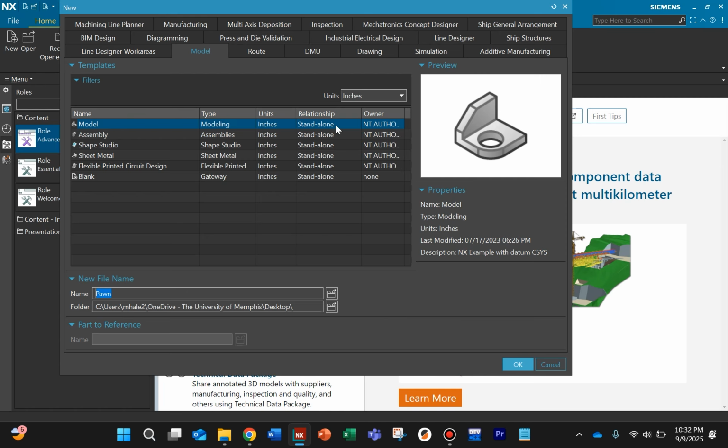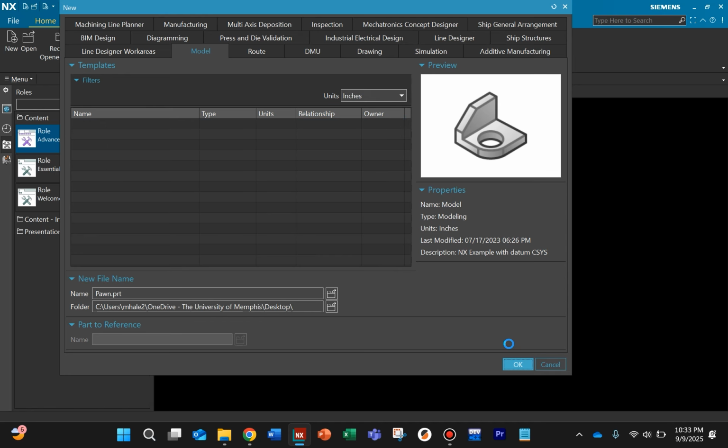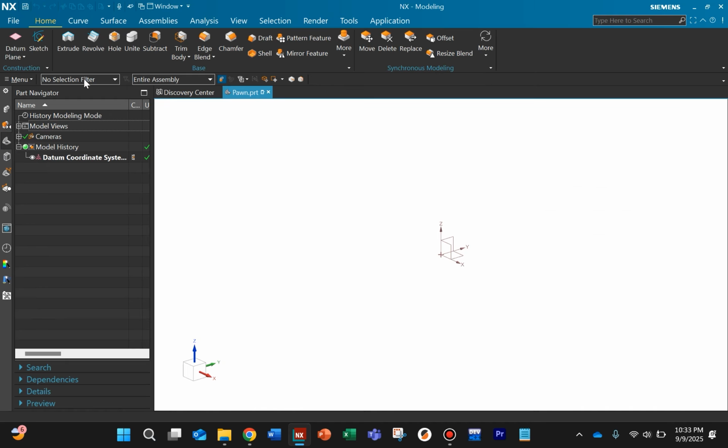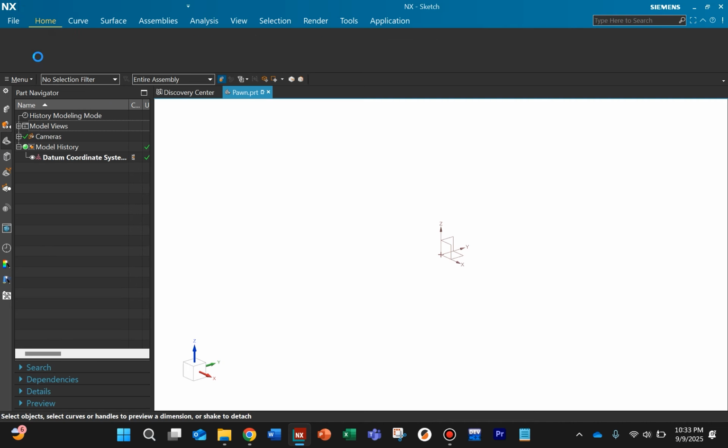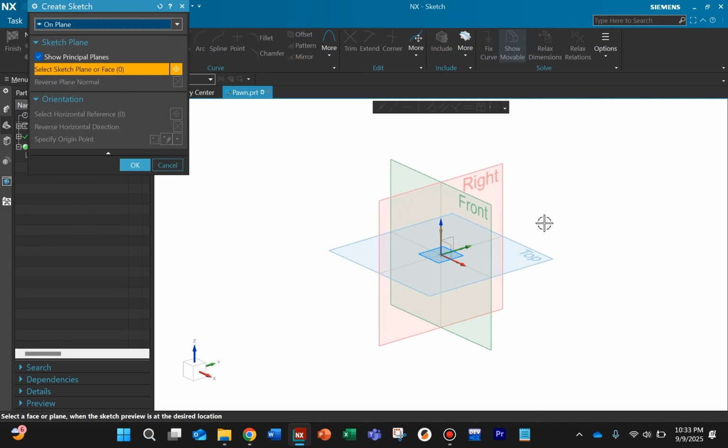So in NX, we'll start a new model. This is in inches. We can name this pawn or chess pawn, and we're going to save it to the desktop. We'll start with a sketch. We'll sketch on the right plane.